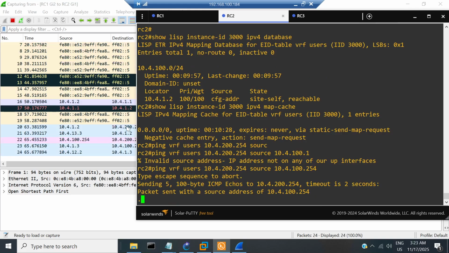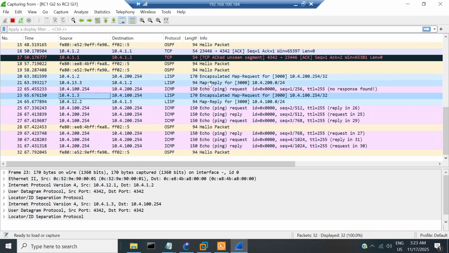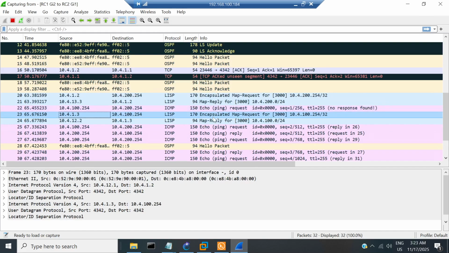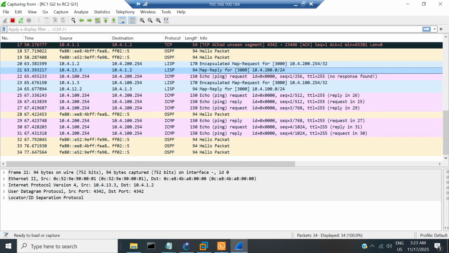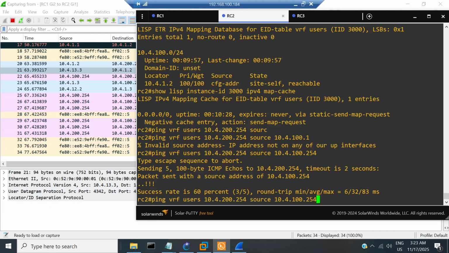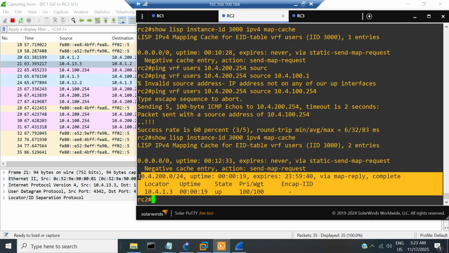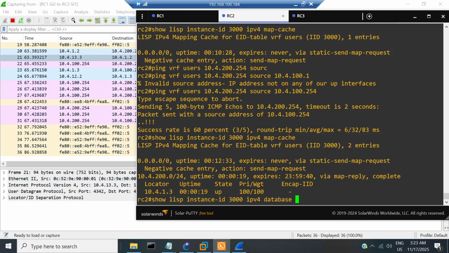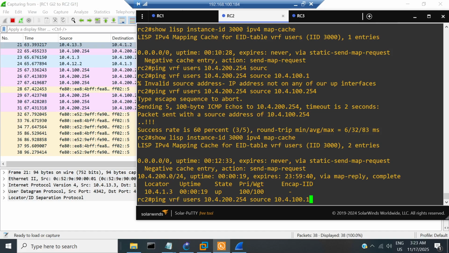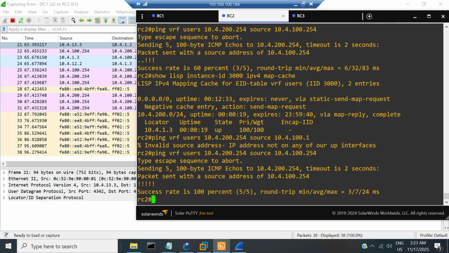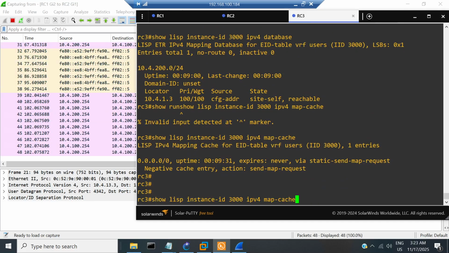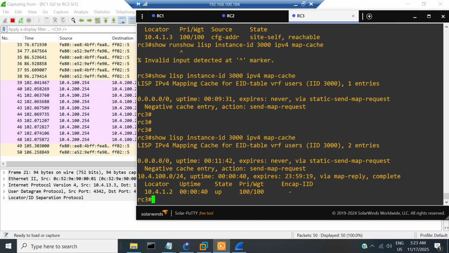So by doing so, we are going to perform a map request at some point, and we are going to receive a map reply, and we are going to populate our map cache. So now we have this entry that we didn't have before. The ping is successful. Now the map cache should be renewed here on the other side, because it works both ways.